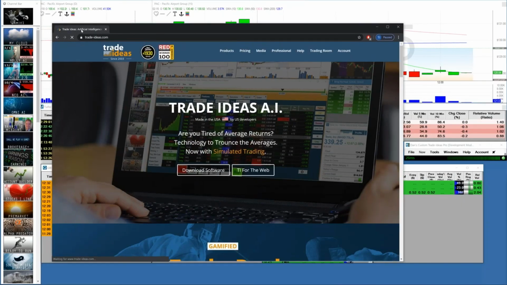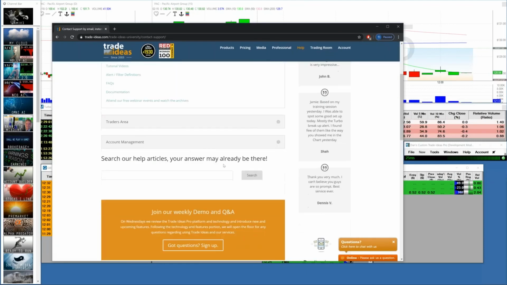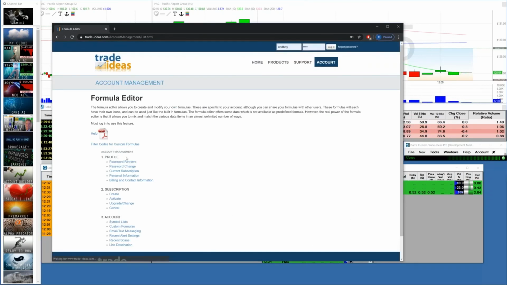So here we are at the Trade Ideas homepage. Easiest way to get there is to click on Help. You're going to scroll down here and open up the Traders Area folder. Once you get that opened up, you're going to just click on Formula Editor. This is what it's going to look like if you're not logged into the website. Notice I've got my credentials up here, but I'm not logged in, and this is the same username and password as you use for the client.